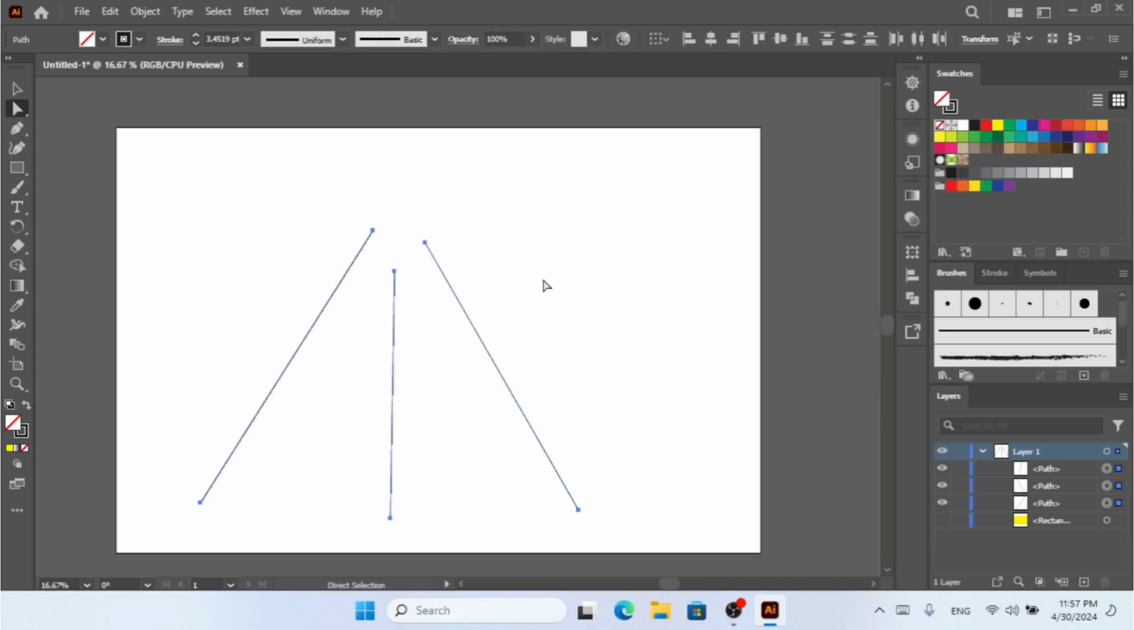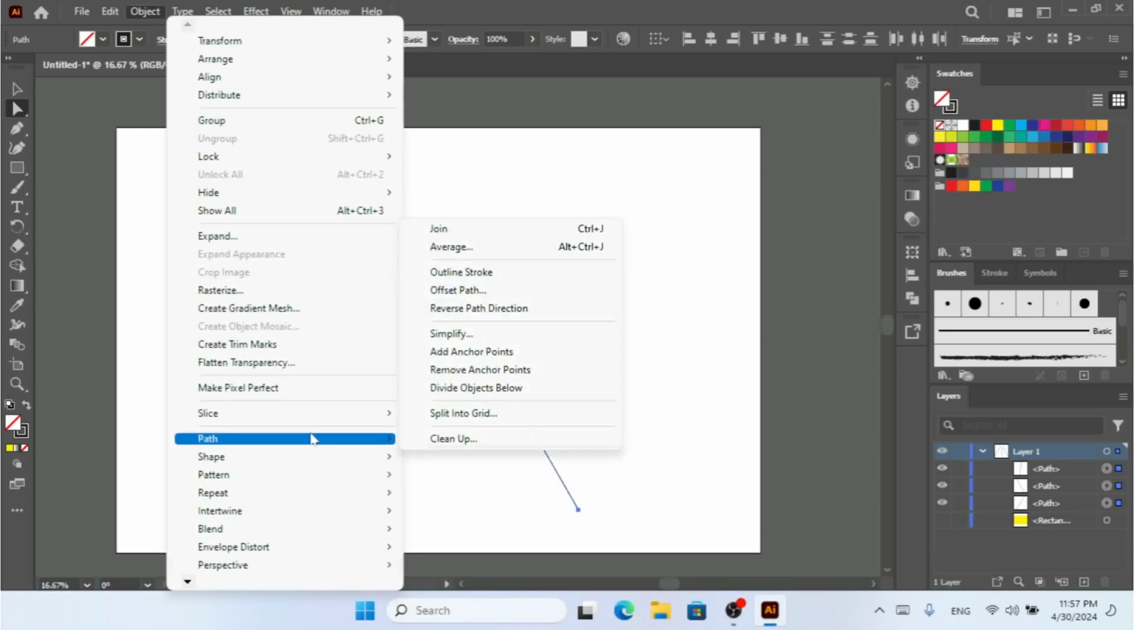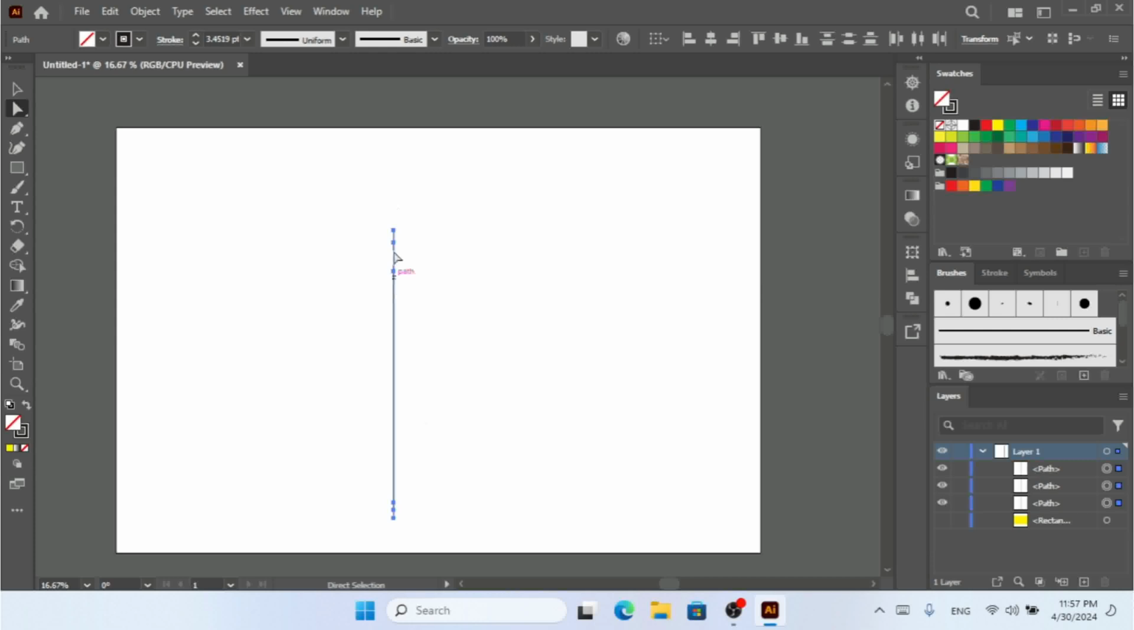Let me undo. If I want to apply the Vertical average, I go to the path, click Average, select Vertical, and click OK. As you can see, vertically it's going to close all the lines.